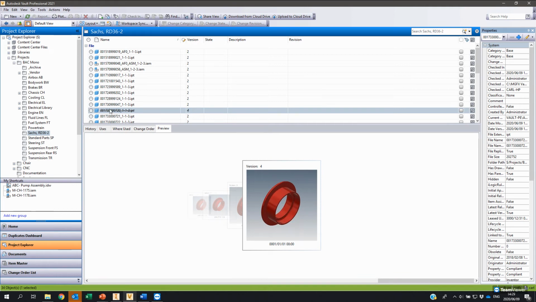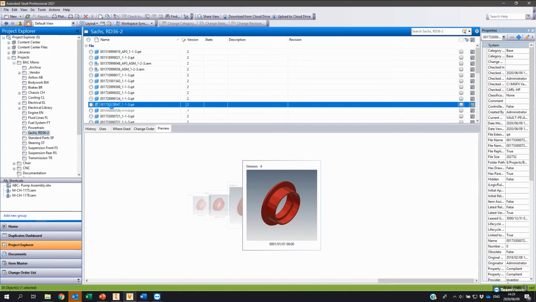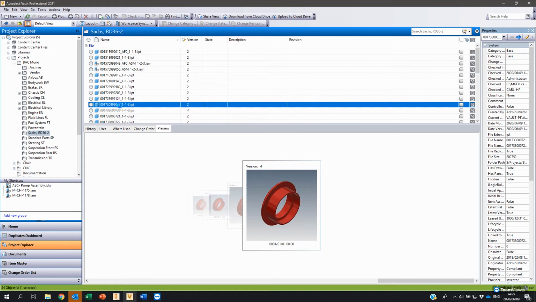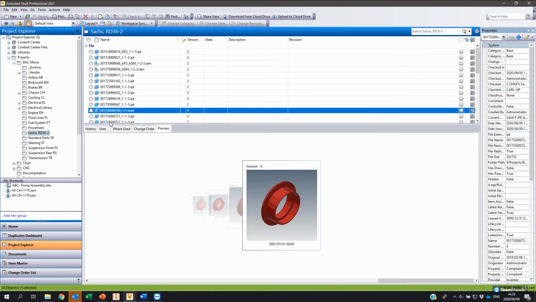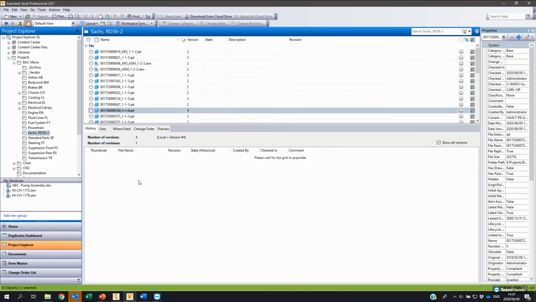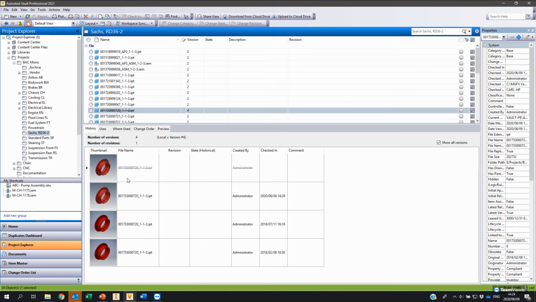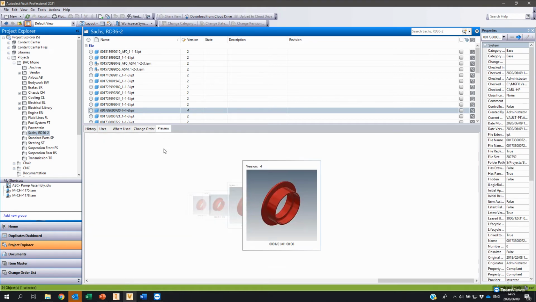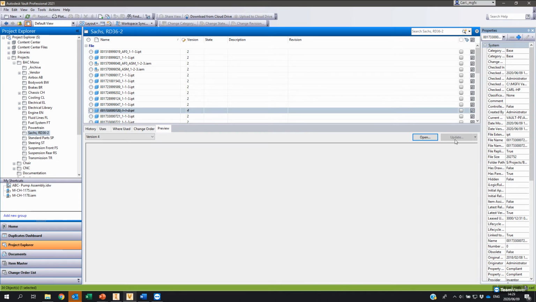I can see here that it actually is still marked as checked out to admin. I'm actually logged into Vault as a different user. So I've logged into Inventor as admin, but I've logged into Vault as Carl. So here it's showing me that that file is checked out to someone else. We'll go to history, show all versions. I see the thumbnail wasn't updated. Just check the preview here quickly.